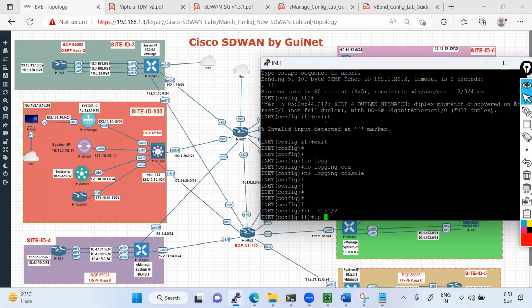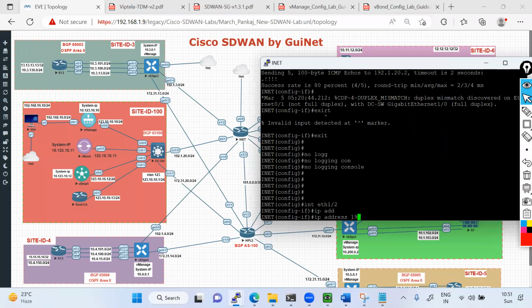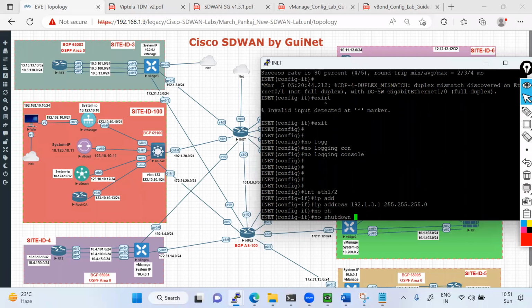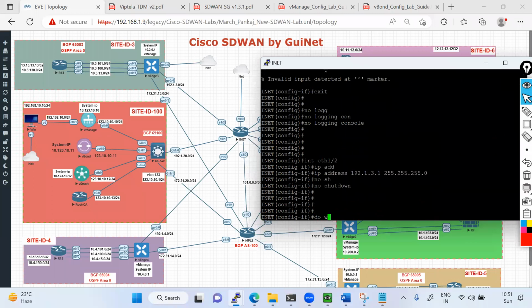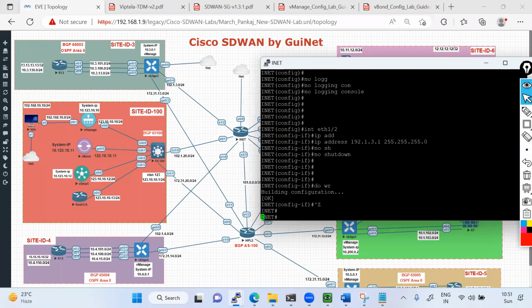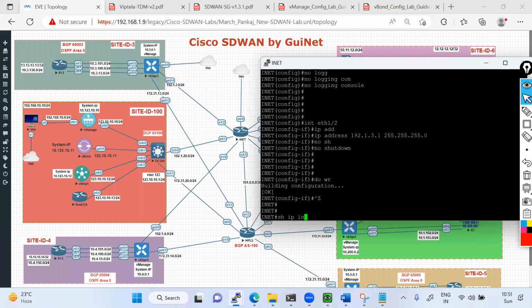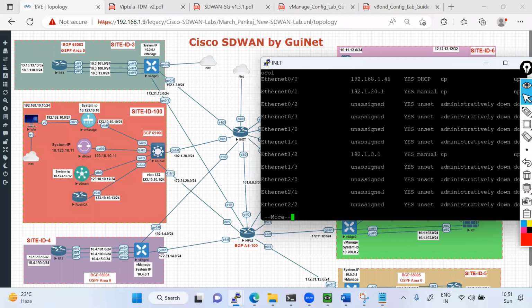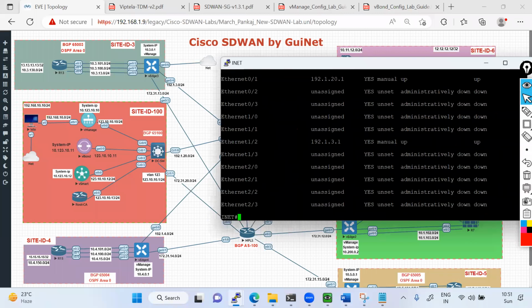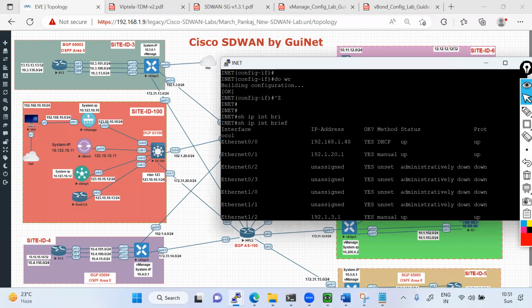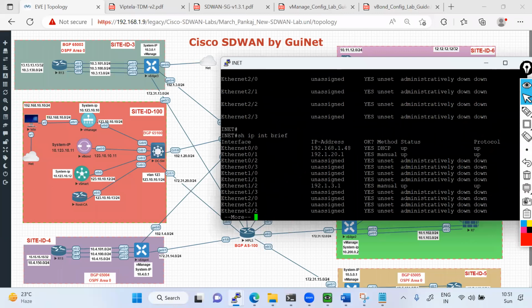192.1.3.1. So I'll go here, ip address 192.1.3.1, 255.255.255.0, and no shut, right? Do write. So we are done with the two interface configuration, right? I hope it is clear to everyone. And these are the WAN and IP address for the ISP. So let me just show you again.